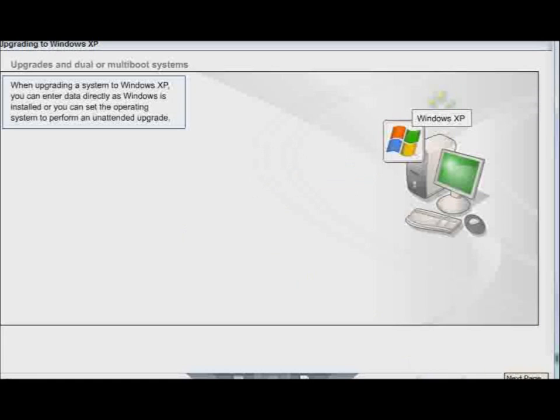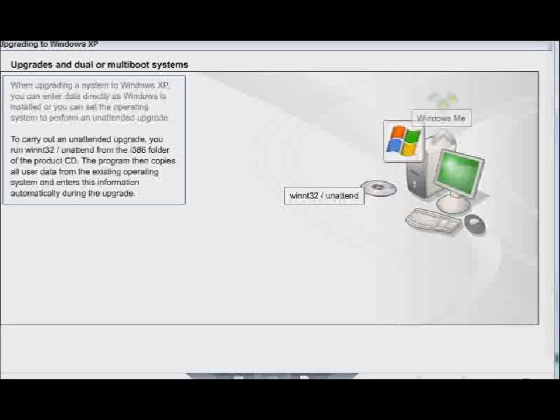When upgrading a system to Windows XP, you can enter data directly as Windows is installed, or you can set the operating system to perform an unattended upgrade. To carry out an unattended upgrade, you run WinNT32 /unattend from the i386 folder of the product CD. The program then copies all user data from the existing operating system and enters this information automatically during the upgrade.